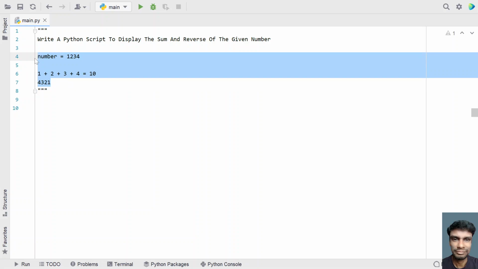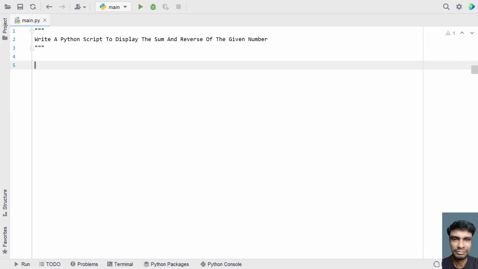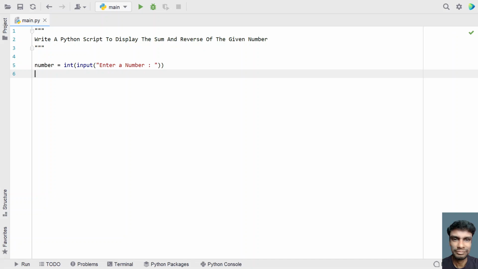So let's try to solve this. Let me take a variable number and ask a user to enter a number. I'll be using the input function call, and let's ask a user to enter a number. Once the user enters a number, let's convert from string to an integer type, so it will be stored in the number variable.